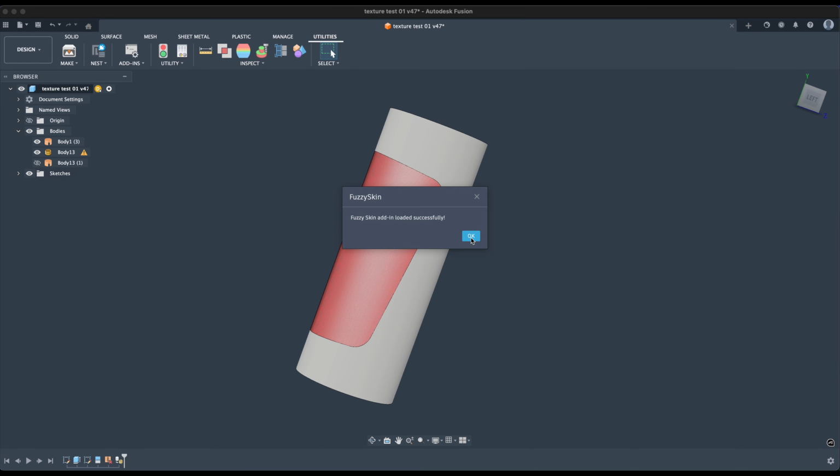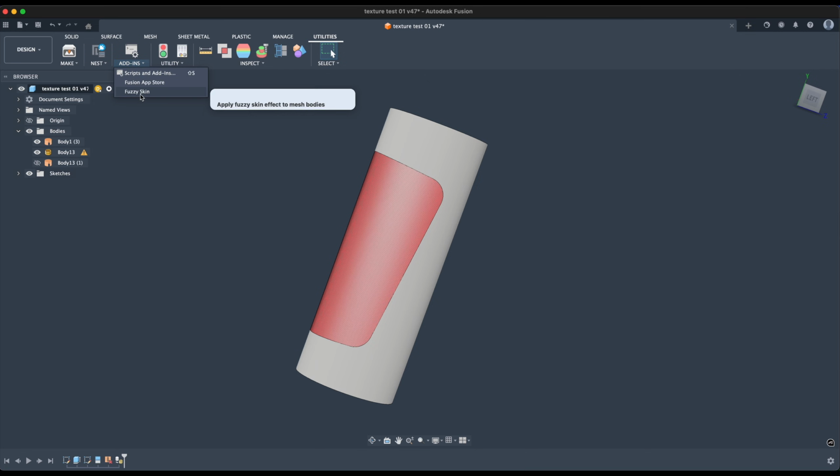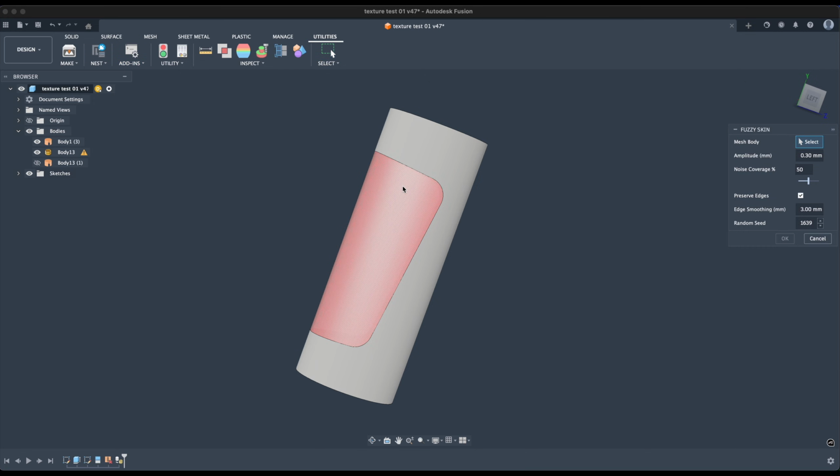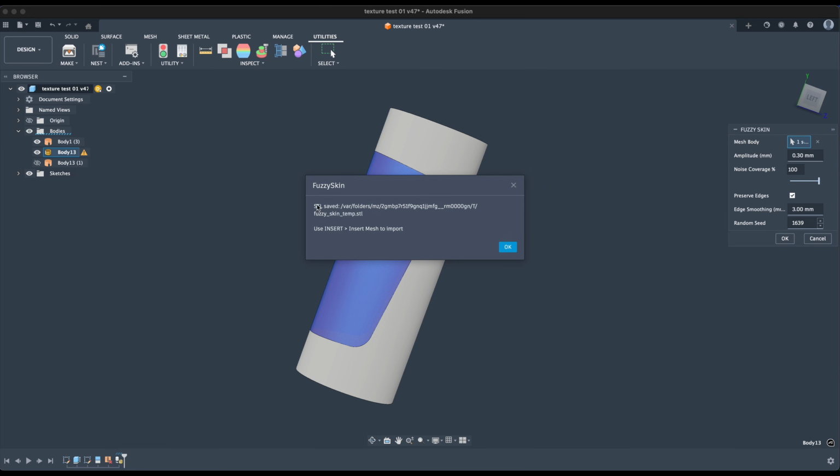First you have to activate it, and then you pick the add-in fuzzy skin, apply fuzzy skin effect. You select a mesh body. You can pick the amplitude and the noise coverage. Here I pick 100%. There's edge smoothing, there's random seed, and I'll explain all that later. You hit OK, and it'll tell you, yes, fuzzy skin STL saved. And that's the only downside here.